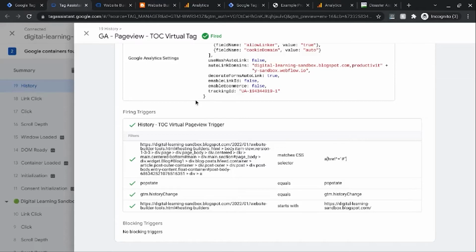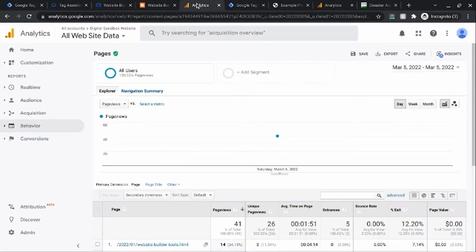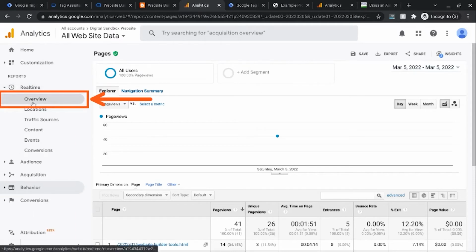And we can validate this tracking in Google Analytics with the real-time report. So in the left navigation, click on real-time, and you can click on either overview or content.